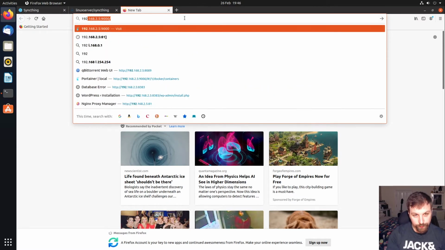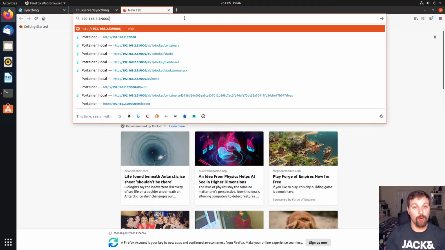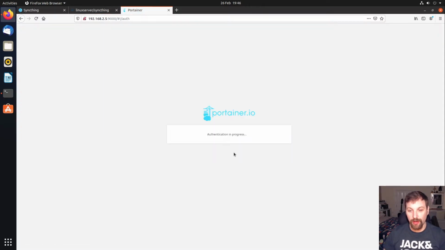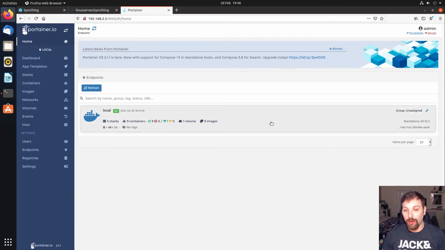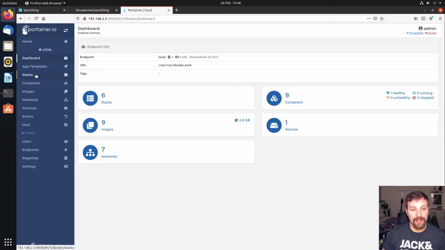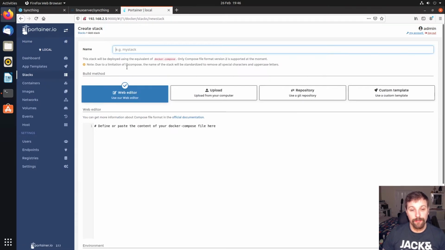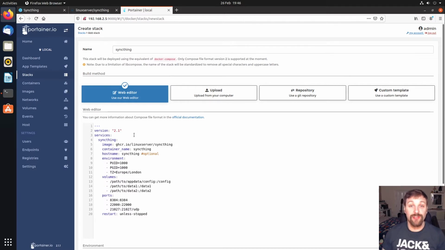We are then going to open up our Portainer, which is under port 9000, and then we're going to log in. We're going to click on local, and then we're going to click on stacks, and then add stack. And now we're going to call this Syncthing. We're going to paste the Docker Compose file in here, and we're going to change a few fields.